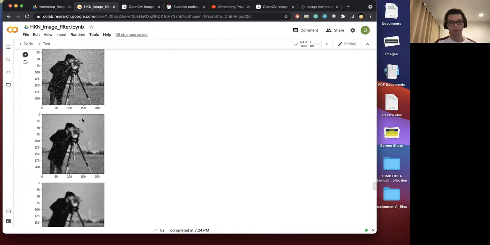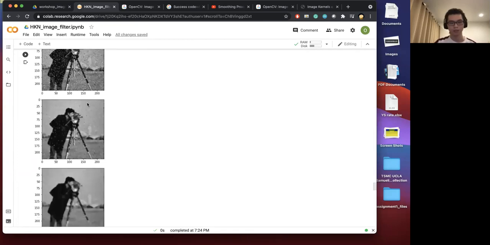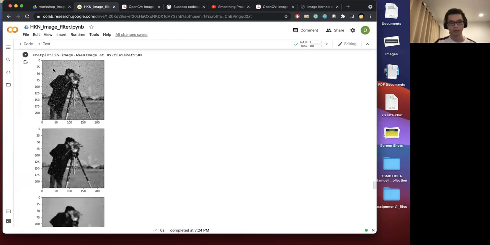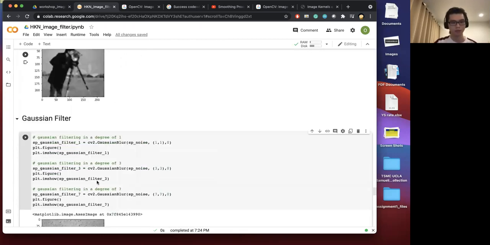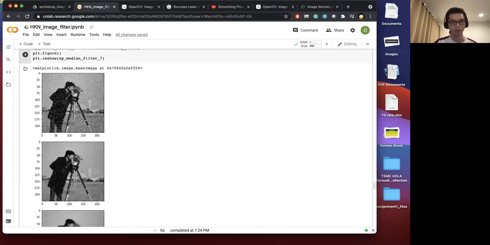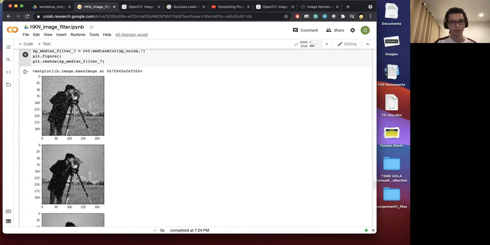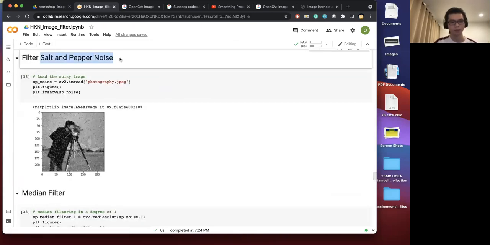But median filter will be good to use for getting rid of those annoying dots, like getting rid of things that shouldn't exist in the image, to some degree. Yeah, so in this case, the median filter will work better for the image. And we call those noise salt and pepper noise, because it is like red and white.